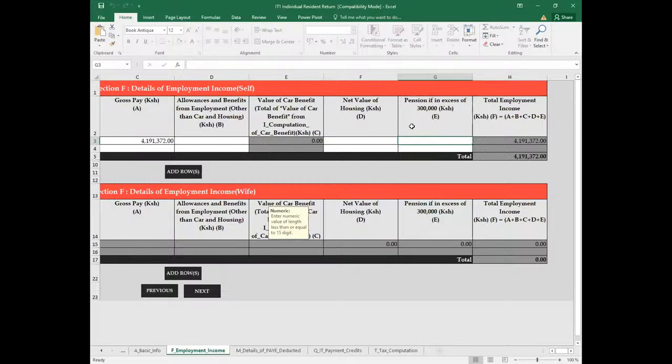Maybe let's say you are contributing 15,000 per month. If you times by 12, that should be 180. But maybe in this case, you're contributing a pension scheme of more than 300. If in excess of 300, this is allowable. If it's more than 3,000, you have to declare it here. If your pension is less than 3,000, you don't declare it here.